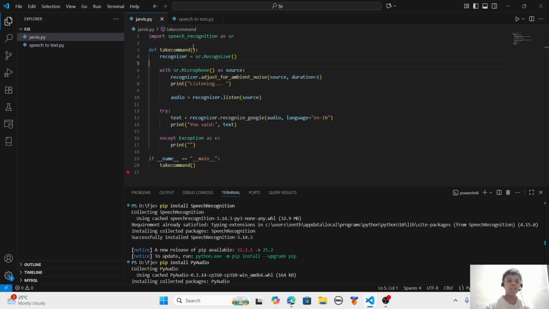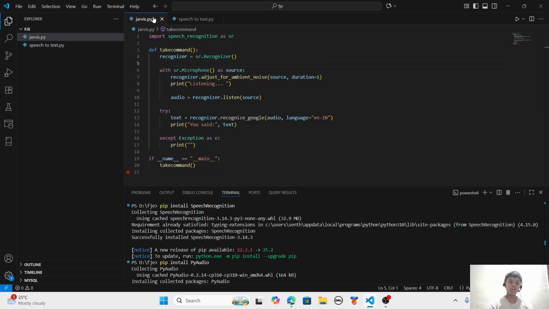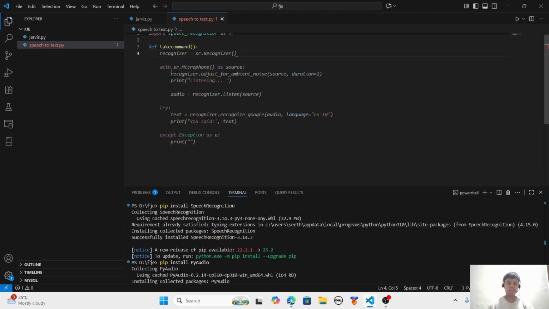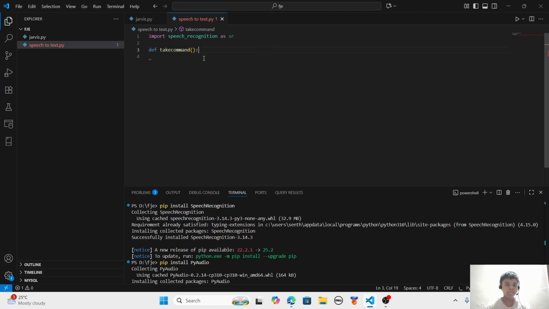Now the next thing is we are going to create a function. For that we should put something called def before it, and then our name can be, I'm going to keep it take command. So def take command means we have created a function called take command. You should put these brackets and then this colon.